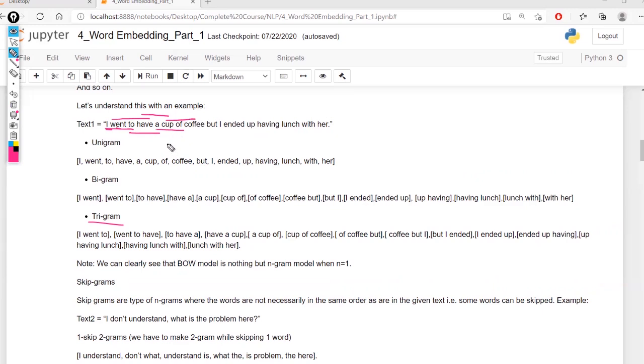So here it is, keeping the context intact. Whenever I say "no, just a cup," what is the cup? I can say "cup of coffee" in a trigram. Otherwise this will make little sense, right? In the trigram, we can make sense out of it. So that is basically a trigram, right?